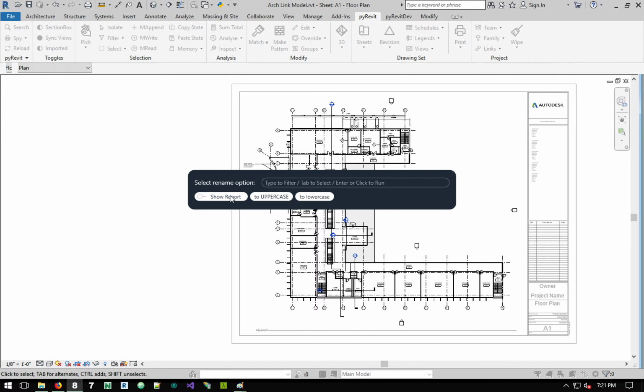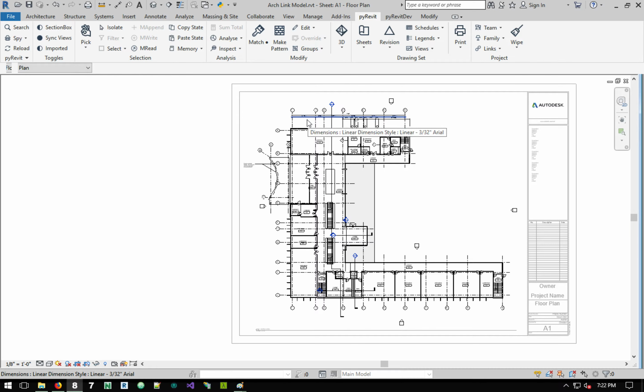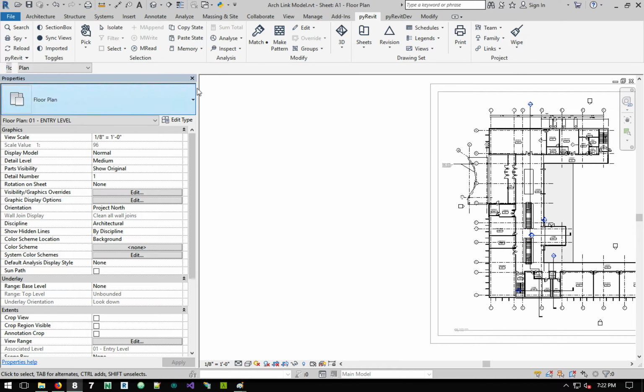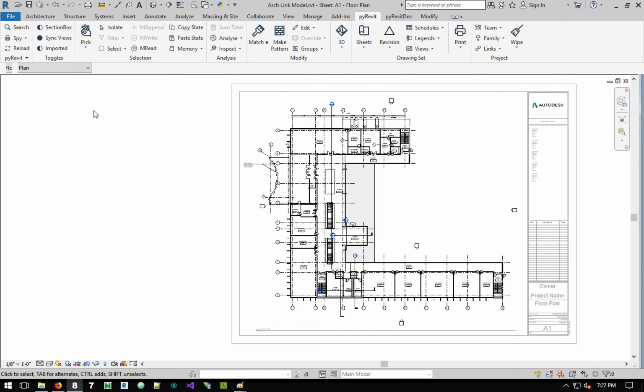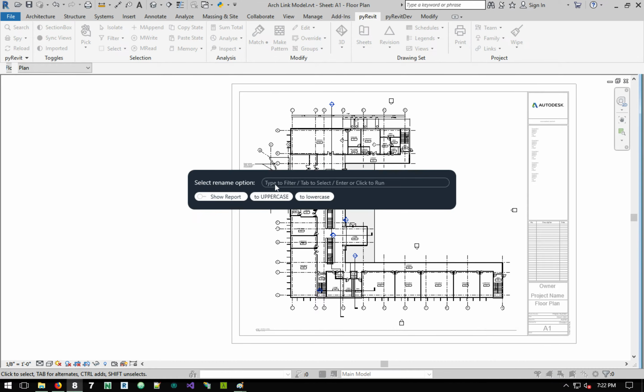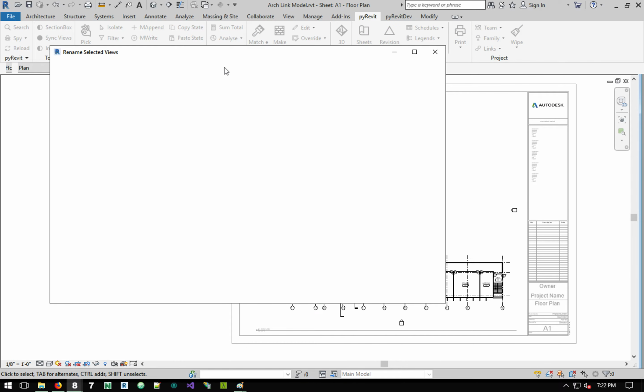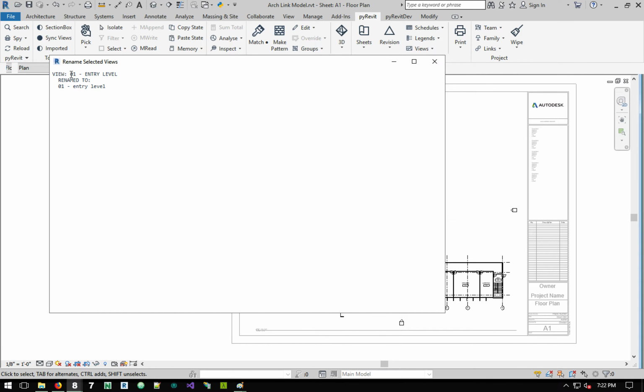But now there is this feature that you can add to this, which is a switch. For this tool, I'm giving the user the option to see the report or not see the report, for turning the view names to uppercase, let's say in the example. If I click on that, it'll just rename those views to uppercase. Or you can see the report. I'm just going to do lowercase this time, and this means that it'll actually show me the report of what it's renaming. So it renamed this view to this, which is the lowercase name.